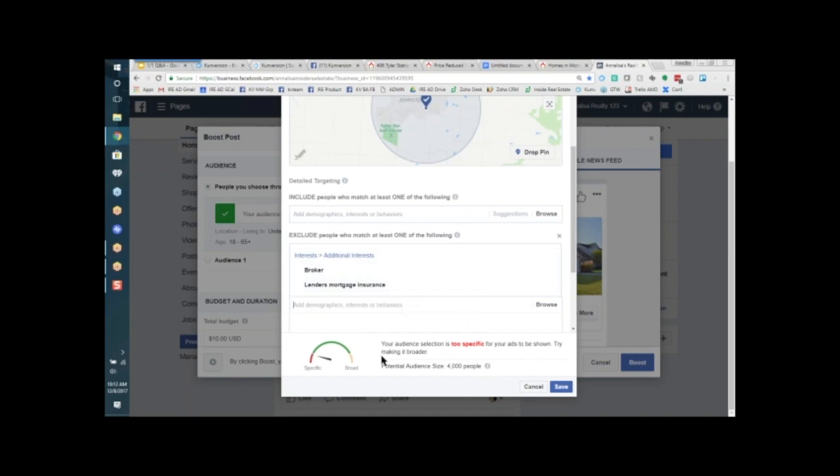Yeah, so you can drop in these, and the system will say, all right, are you too specific? Are you too broad? Are you just right? So you can watch this little meter here, and Facebook will kind of tell you what you could potentially reach. So right now, the way it's set up, I could reach potentially 4,000 people with this ad so far.